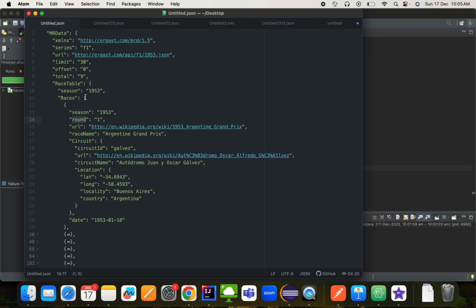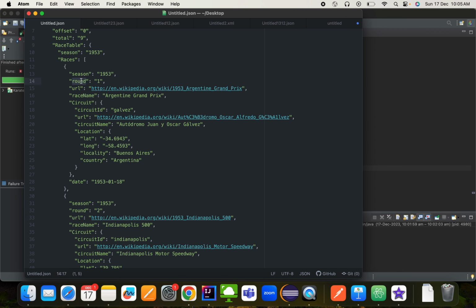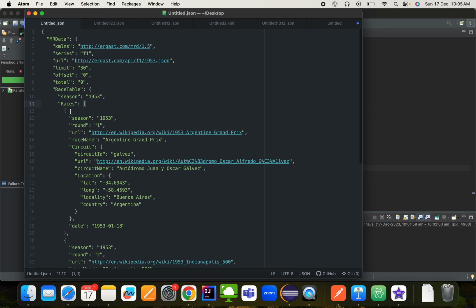We want to retrieve the circuit ID of a particular race whose round is number 1. Got it? Let me repeat it. We want to retrieve the circuit ID. This value we want to retrieve. So the primary key I identified here is round 1. If you see another JSON object present in the array, round 2. This is the primary key. So identifying the primary key is the first step. I have identified it. My ask is to retrieve the circuit ID for this particular JSON object inside an array. So until here I'll reach first.